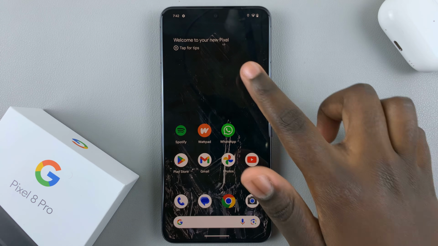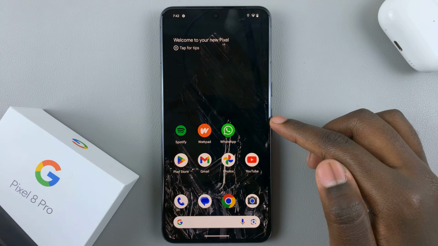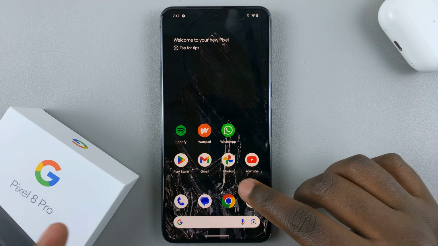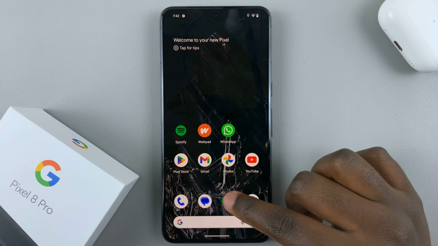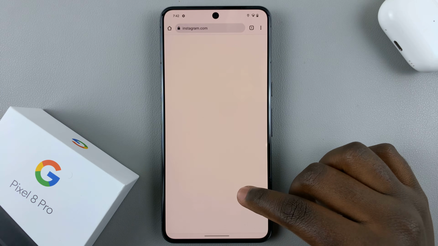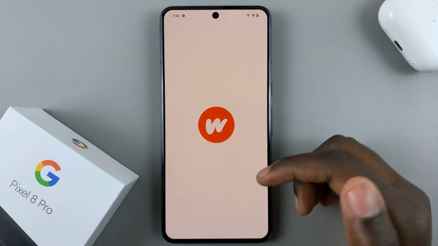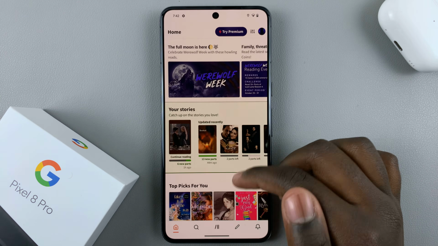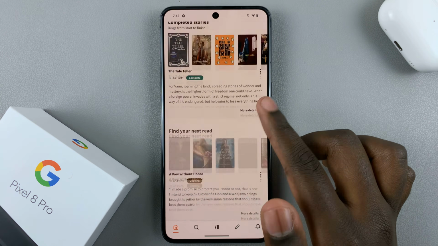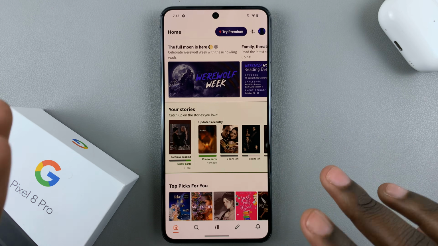In today's video, I'll be showing you how to take a scrolling screenshot on your Google Pixel 8. So first, what you want to do is open a web page or a page that has a long page. For example, let me open up something like Wattpad, and you'll notice that it's a scrolling page, which means it's a long page, and I want to take a screenshot.